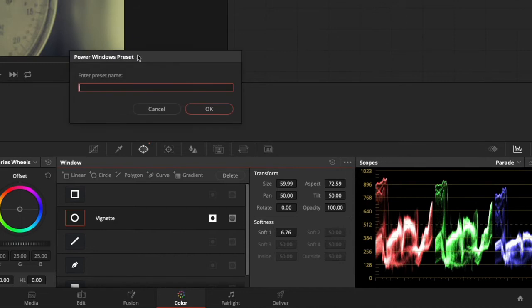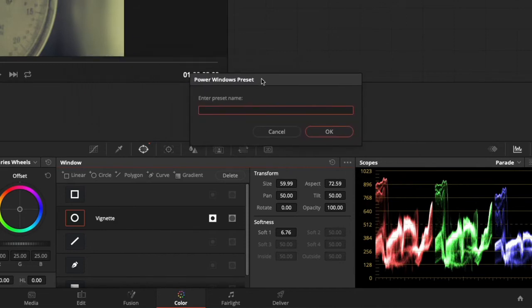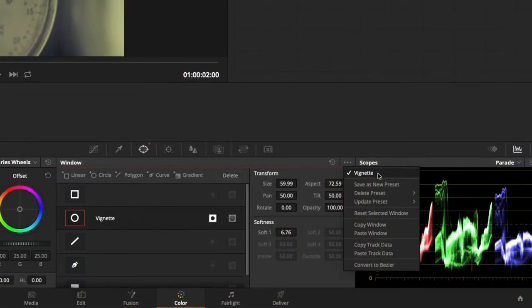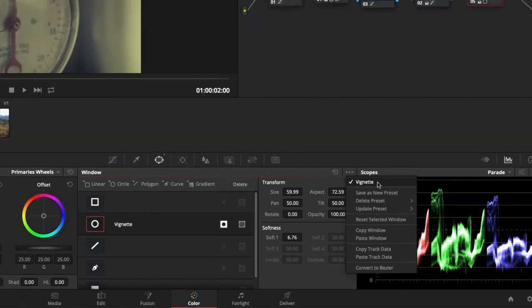So I'll select that. It prompts me to give it a name, and I think that's an obvious one, vignette. Click OK. And now, next time I'm on a clip and I activate a circle window, when I click on the options menu, I will see this preset at the top of the list. So I can just click on that and it will automatically rescale it, resize it to the viewer, but it will not make any changes to the color wheels. So that's still entirely in your control. It's just about reshaping and resizing that window position.